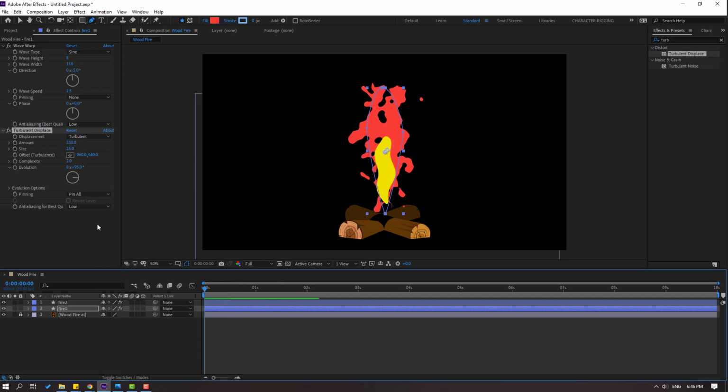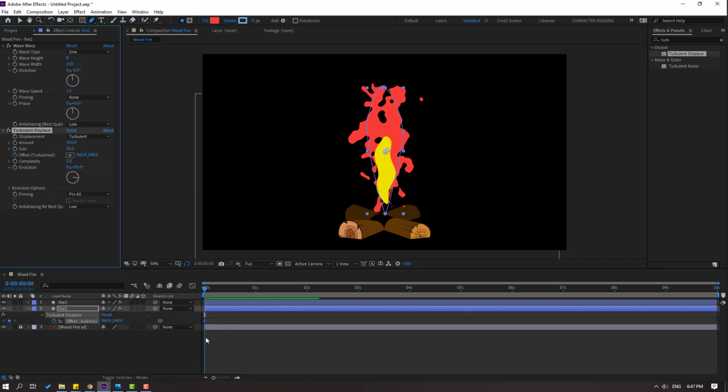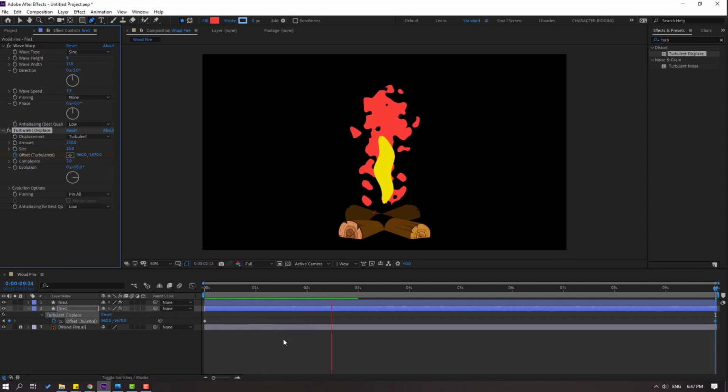Okay, so at this time I will make offset keyframes for turbulence. Let's go to the first second and make an offset keyframe. Let's press U to see keyframes and go to the 10th keyframe. Let's hold Shift and change this offset. Let's see. Okay, this is not fast. Let's try again. Select the last keyframe, hold Shift and change this offset. Let's see. Okay, this is not bad.